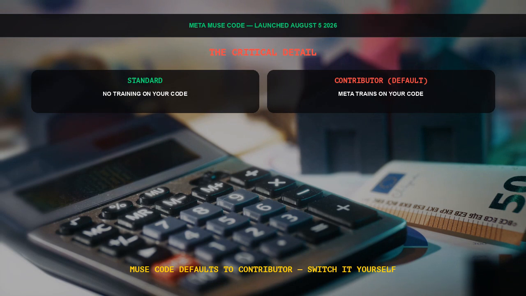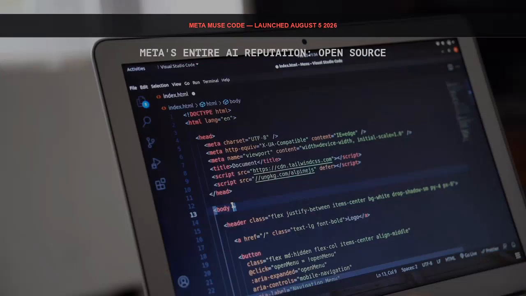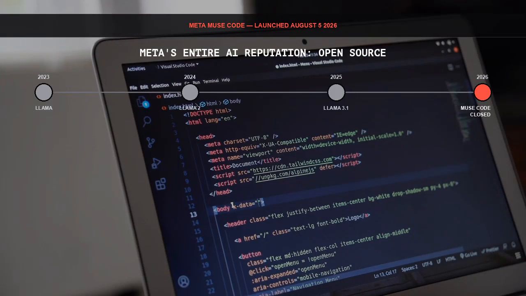One detail in this launch that the developer community has noticed. Meta's entire reputation in AI has been built on open source. The original Llama, February 2023. Weights famously leaked to 4chan within weeks. Llama 2, commercial license. Code Llama, for developers. Llama 3.1, 405 billion parameters. By early 2026, the Llama family had been downloaded approximately 1.2 billion times. Roughly 1 million downloads per day.